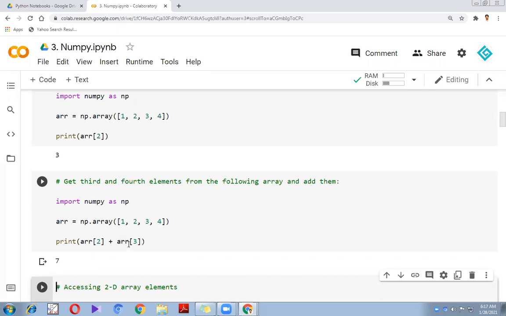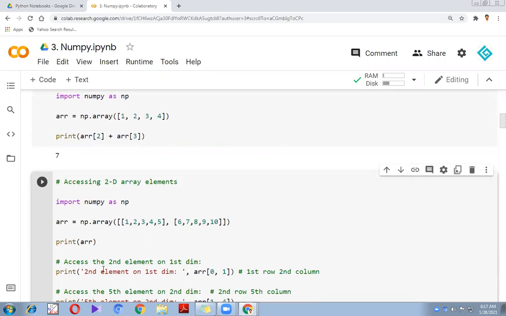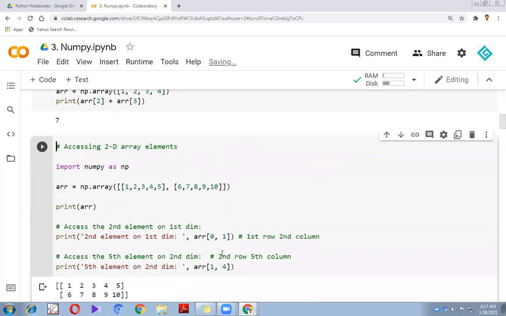Now how to access element for 2D array? Let's create a 2D array. Array np dot array 1, 2, 3, 4, 5, comma 6, 7, 8, 9, 10, print array. And say I want array 0, 1. As I mentioned, I need to pass two parameters for 2D arrays because this is for row, this is for column. So let's see.